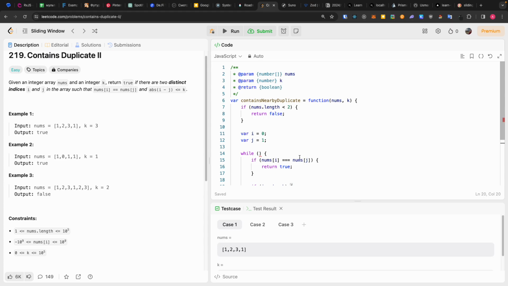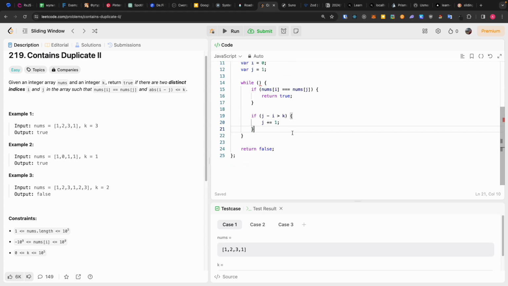But okay, yes. But else, if j minus k, for example, equals k, then I cannot increase the j, I need to increase i. And that's it.